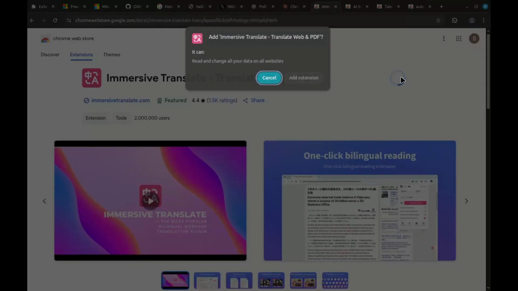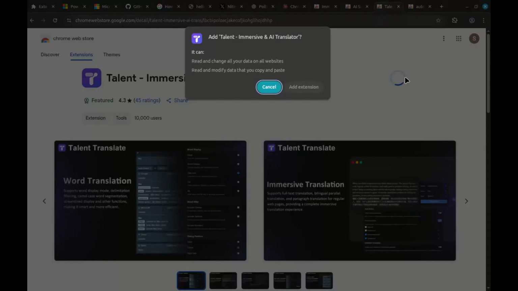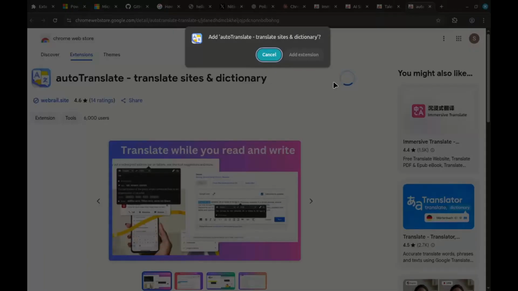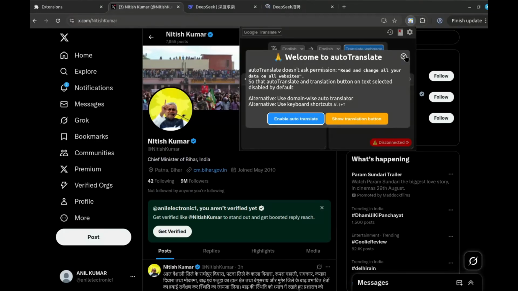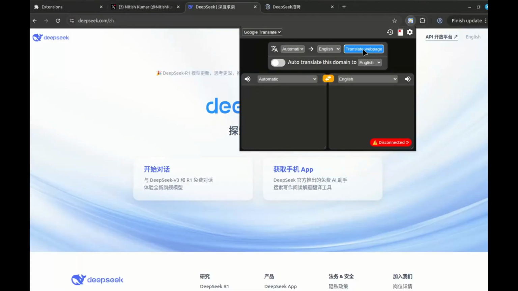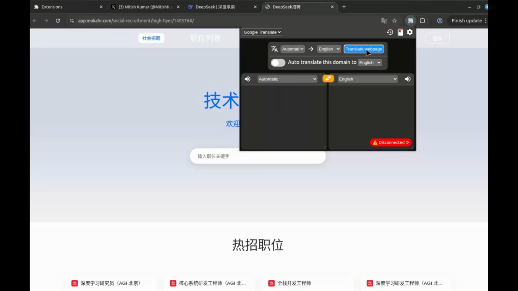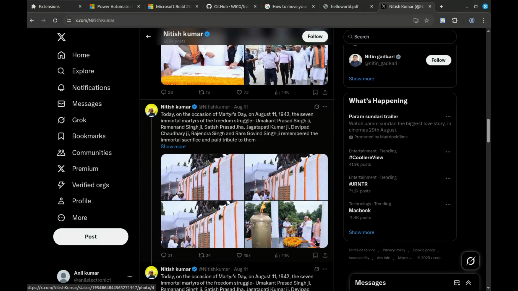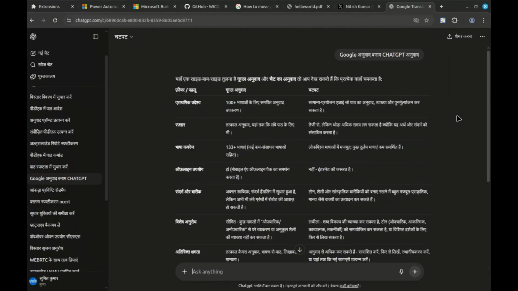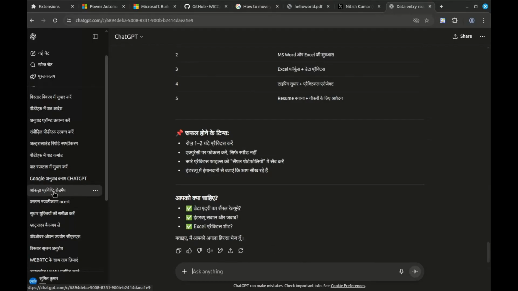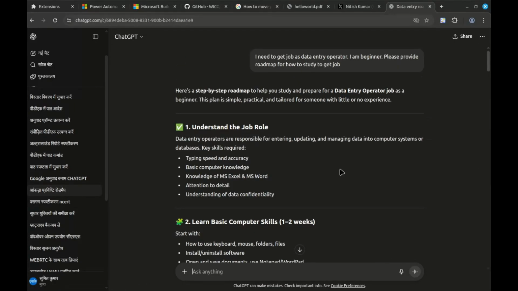Unlike other extensions that demand access to all your data, autoTranslate respects your privacy. No invasive permissions, no tracking, no ads, just pure translation power. Transform any webpage instantly, even modern sites with dynamic content. While browser translation stumbles on single-page applications, autoTranslate handles them flawlessly.